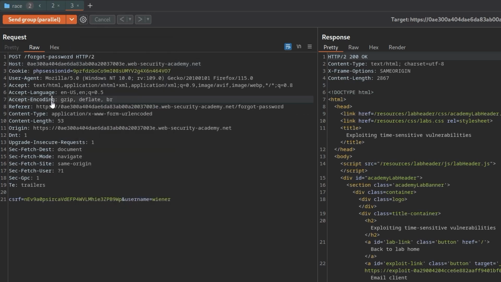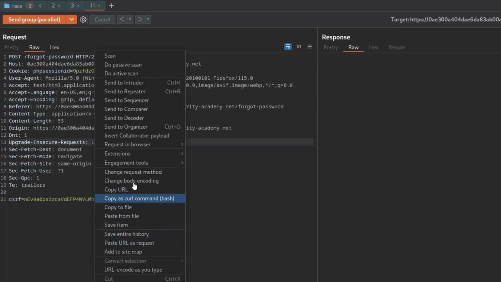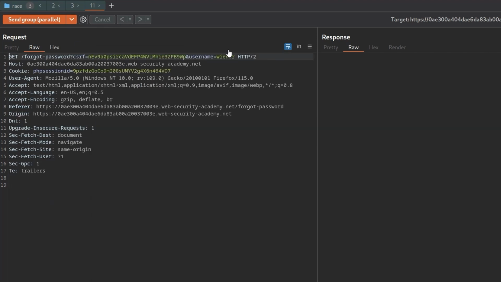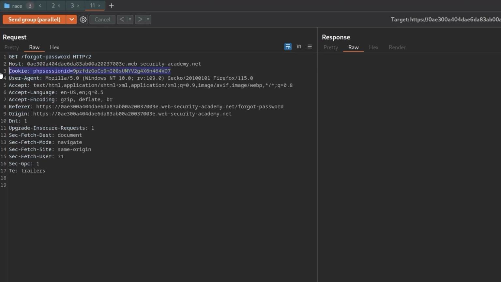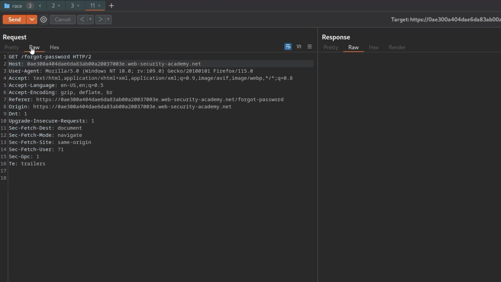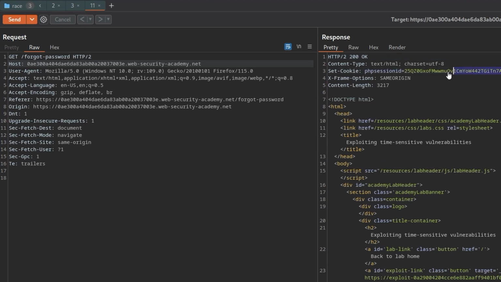Let me send this to the repeater again. And I'll change this to a get request, and we can just get rid of this stuff. And basically I just want to remove the session token. In fact, I removed too much. I'll remove the cookie altogether. And then let's just send this current tab. And it should come back then, give us a new session ID. I should have kept that cookie in.